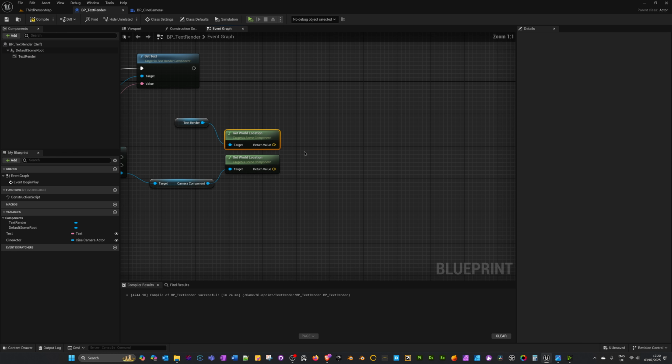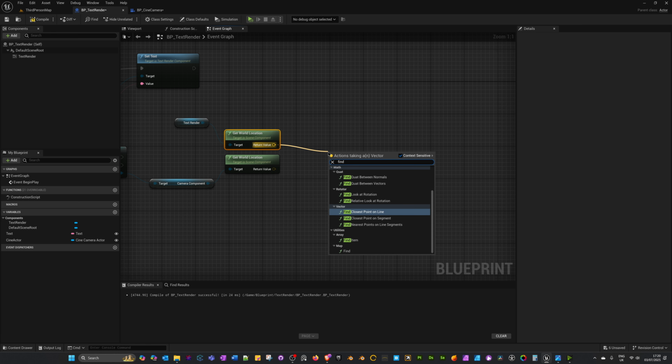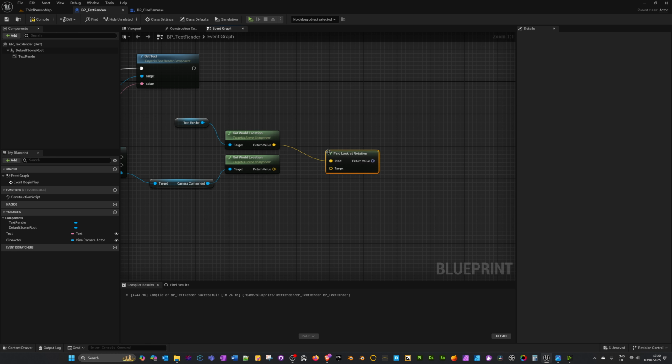And there's a special built-in function called find look at rotation. So where it says return value, drag off of that, search for find look at rotation. And the text render will be the start, and then the Cine Camera component will be the target. So get world location, just drag off of the bottom one and plug that into target. And now basically what that means is that the camera will always rotate to look at the text render.